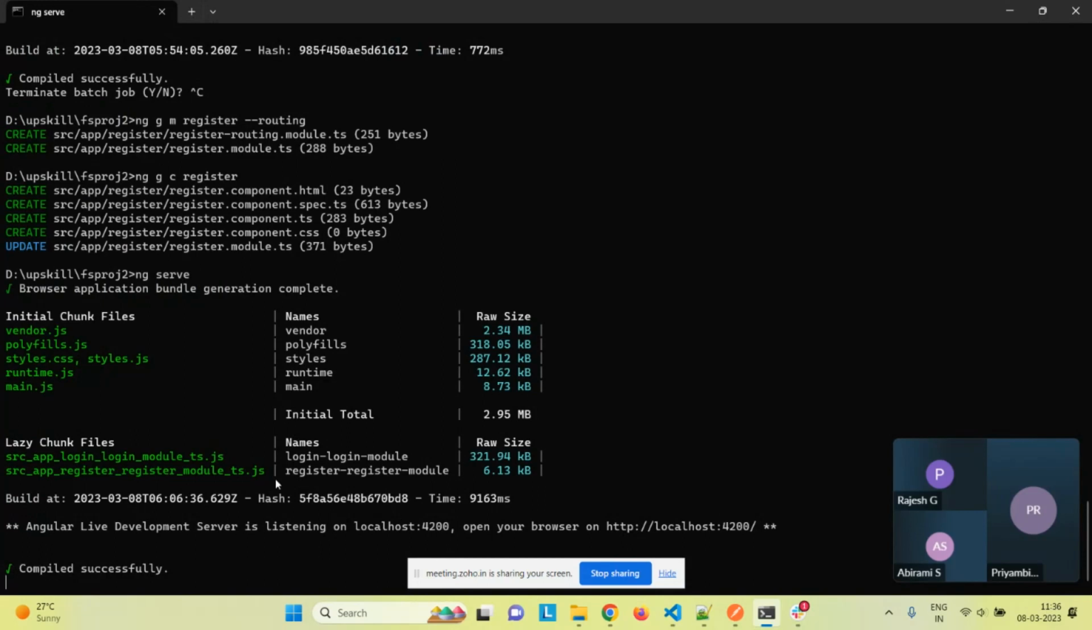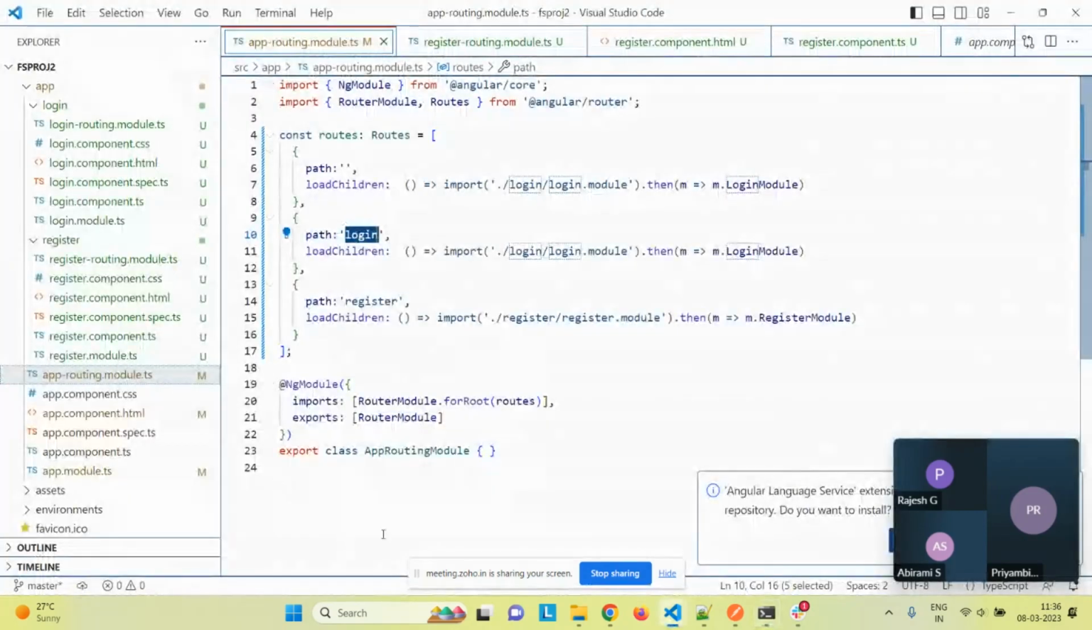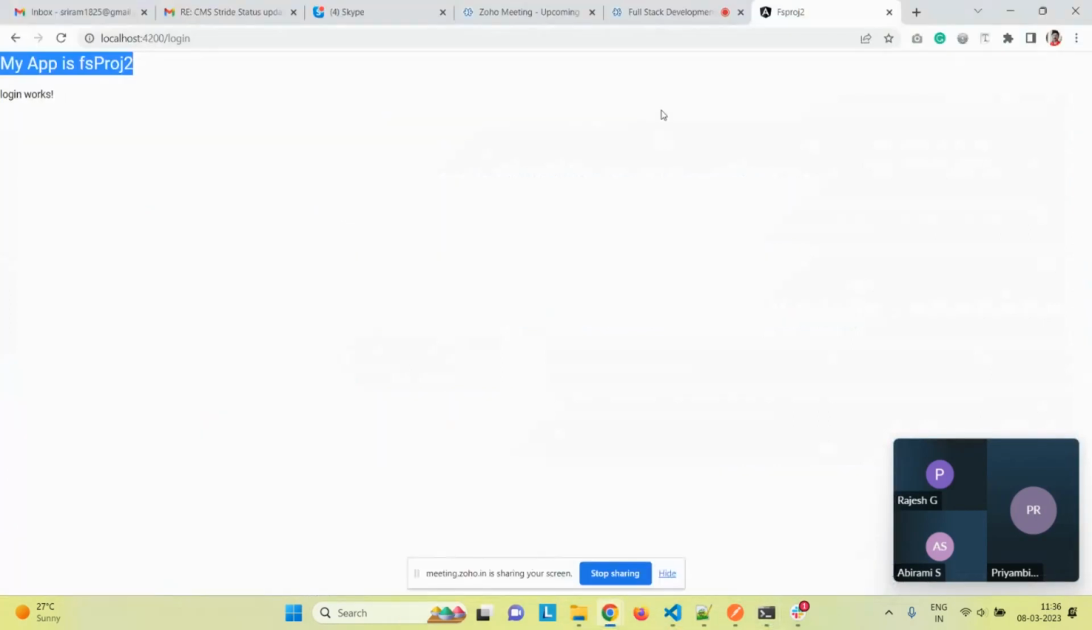So when I try to access it in the browser, I go to the browser and just refresh the page. You can see that this my app is FS project is always visible. I click on the register button. You can see register works. Still my app is FS project is still available. Notice this. I hope you are noticing this.